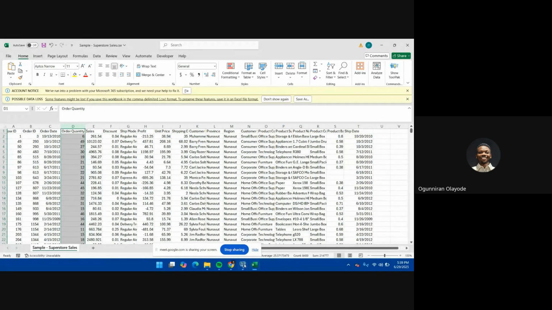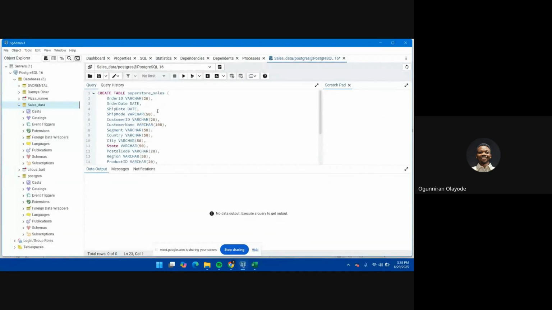For those that probably are not familiar with creating a table, the first thing, whenever you are creating a table, is you state the name of the columns in the table. And this other one that we have here is the data type of that column. This one is a VARCHAR, variable character, and it is of length 20. That's why we put 20 here. Order date is date, ship date is date, ship mode is variable character, customer ID is variable character, customer name is variable character, state is variable. All of those are variable character.